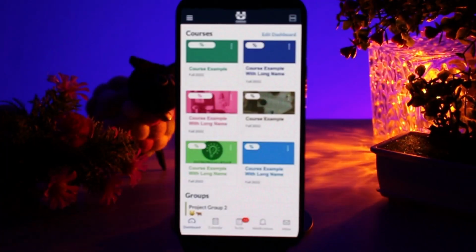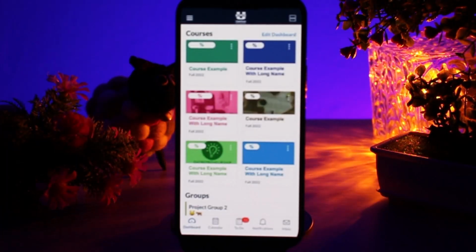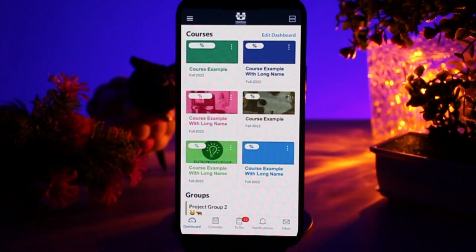Now tap To. You will see options like teachers, students and sections. Tap students. Then tap all students. This selects every student enrolled in the course. Type in a subject and your message.